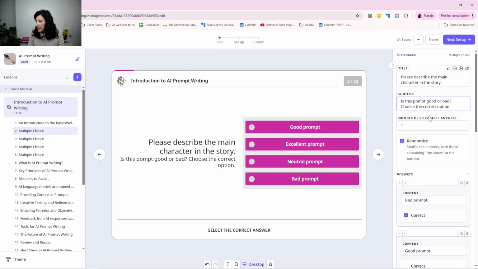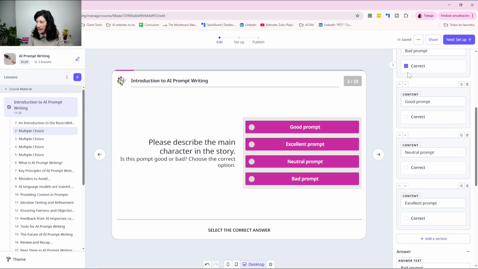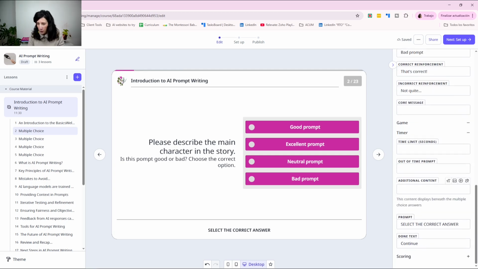Okay, and then we can go through and make some changes to how the multiple choice works. And that's how many answers can be selected. We only want one. We want to randomize them, which is why you saw every time I was typing, these were changing around so that they're not always in the same position. And then we have our answers and which one's correct. And then we can change some feedback down the bottom here. Now, every single slide has different settings here, depending on what type of slide it is.